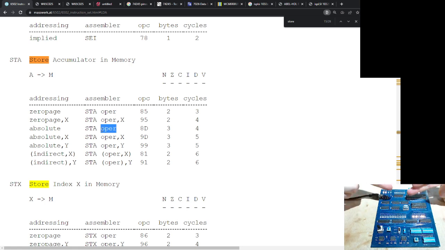So in this case, because we want to store it into the output register, we are going to store A to 4000, which is the address that this thing is mapped into, and that's going to go the same way. So it's going to be 8D, then 00, then 40. So the opcode, then the low part of the address, then the high part of the address.